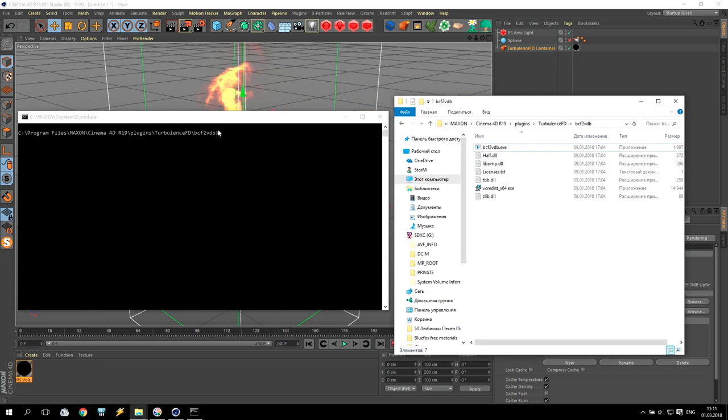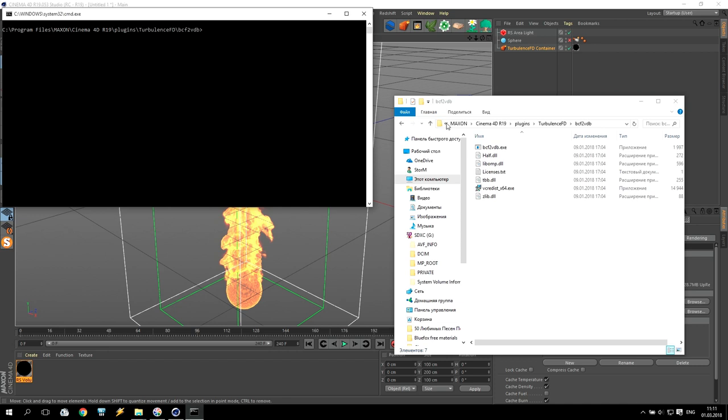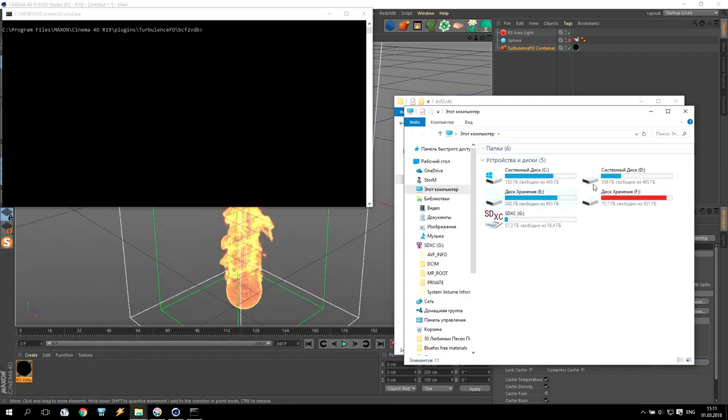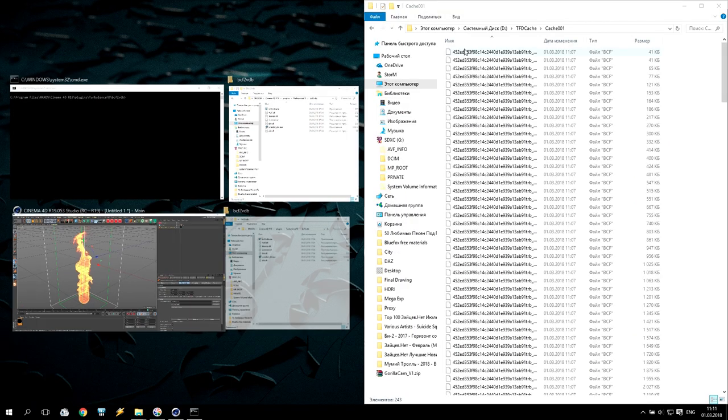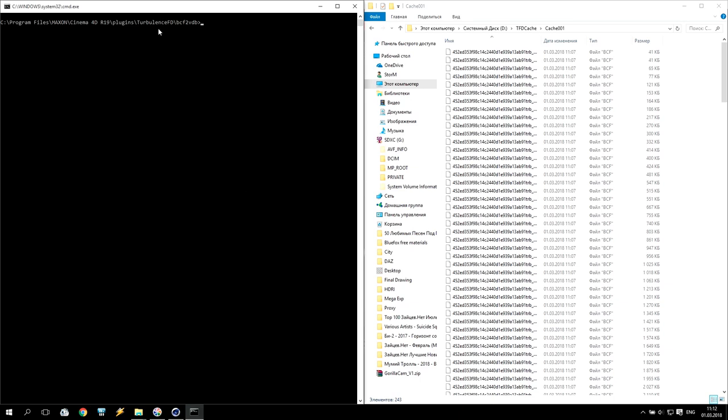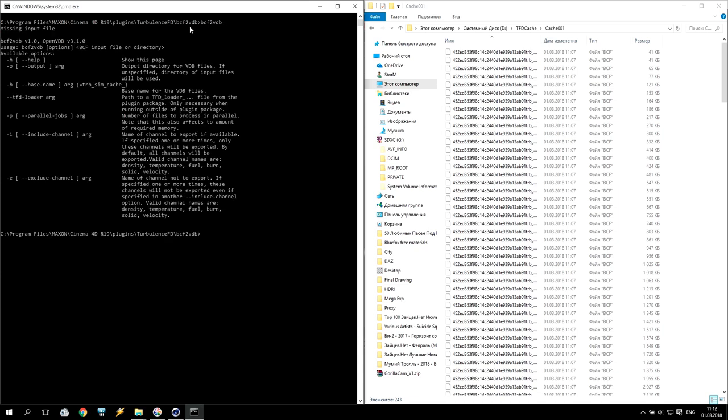So what next? How does it work and what are we doing next? Now I show you. I will open my cache. Where is my cache? TurbulenceFD cache. Yeah, open here and open here. So what next? If I write bcf2vdb again like this, bcf2vdb, and push enter, I will have some options. What is going on? How does it work? You can read it and just check what you need.